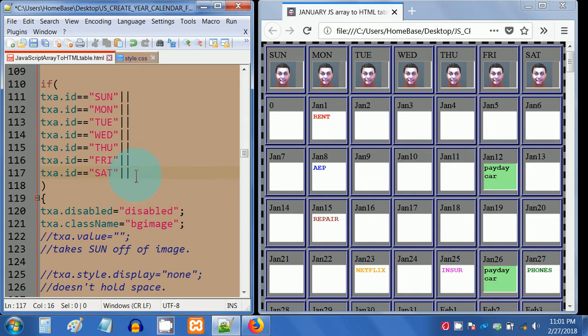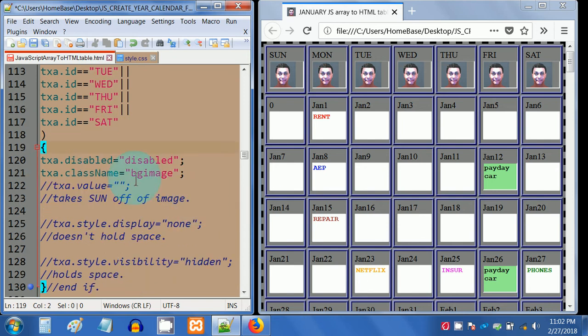This is like saying the word or and then putting nothing after the word or. It would look stupid in a sentence. It also looks stupid in code. So you don't put that double pipe there because these are the targets that we are putting in our condition here. So if we've got an ID of sun, mun, tu, wed, th, fri, sat, we are going to do something. What are we going to do? Well, we're going to do it as ever in the following curly braces block. So we're going to say txa, which is short again for the text area, dot disabled equals disabled.